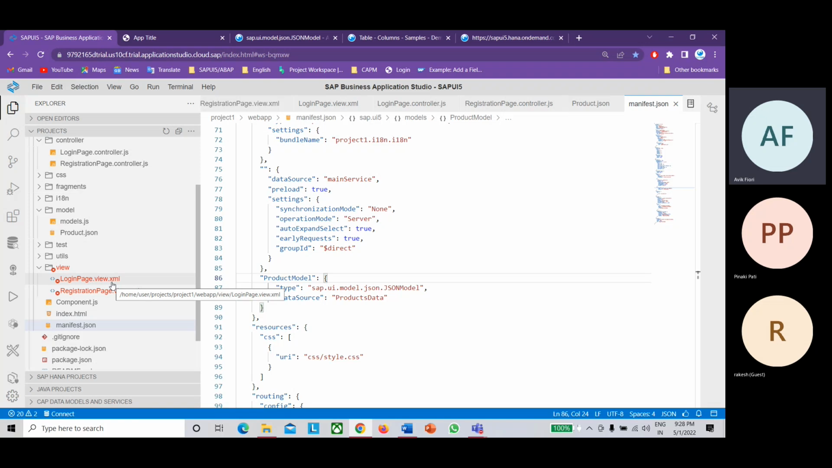If you want, instead of declaring this model inside the manifest, you can also declare that model inside the controller. And once you declare that model, you can also specify whether you want it global or local. Okay, so now the model is created with the product model.